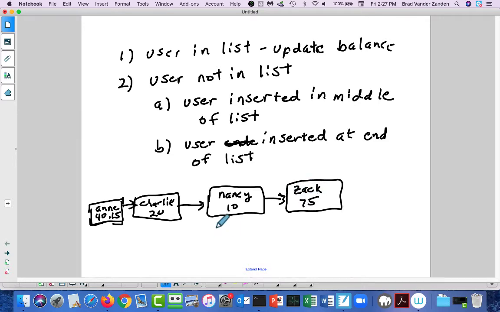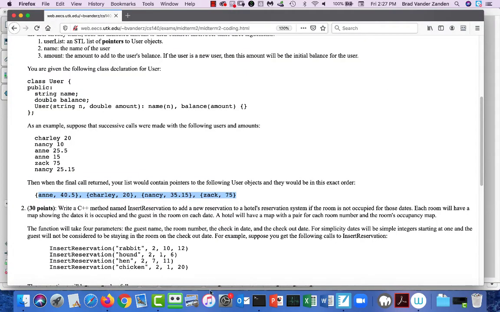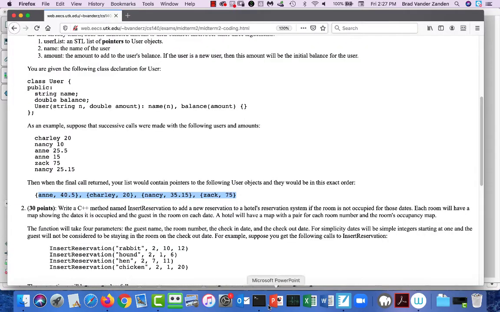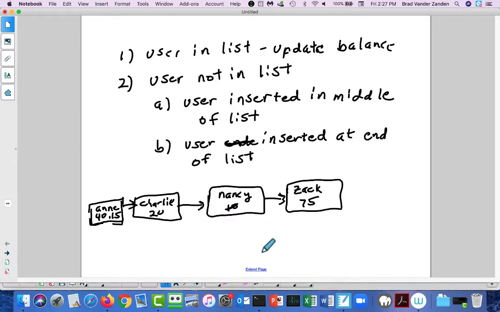Okay, and finally, Nancy is our last one with 2515. And we search through it and we find Nancy and we update her amount to be 3515.